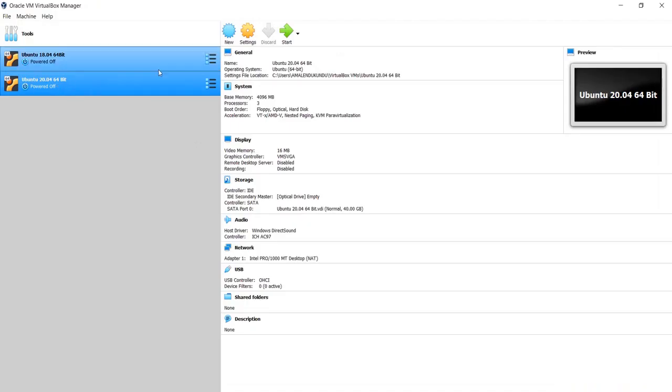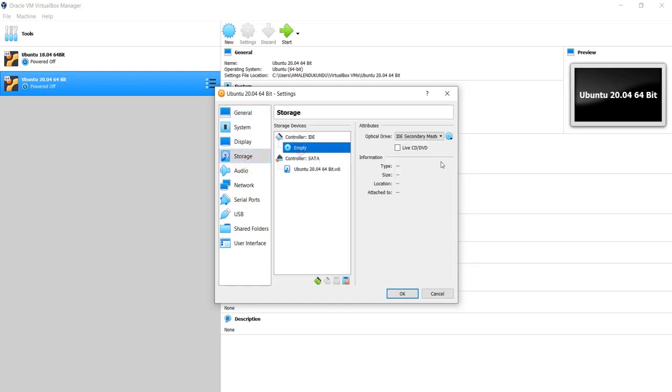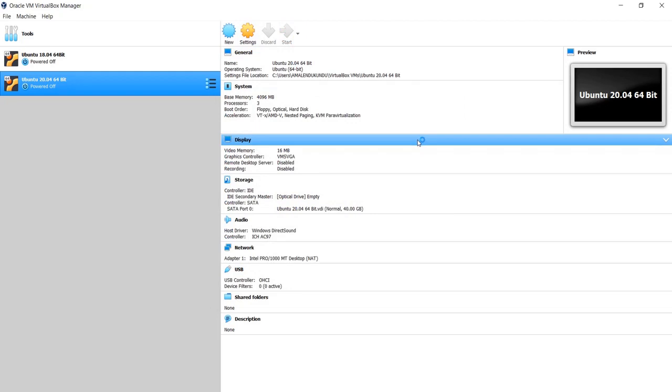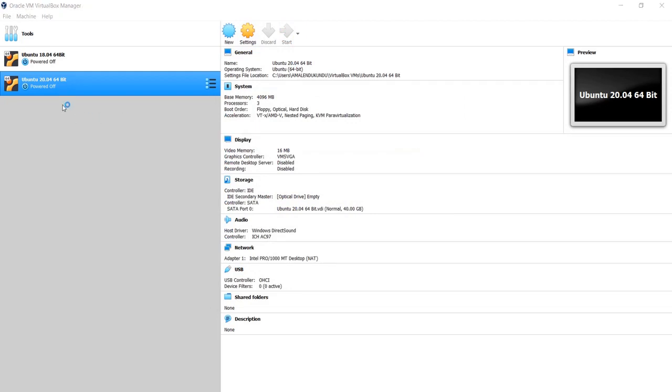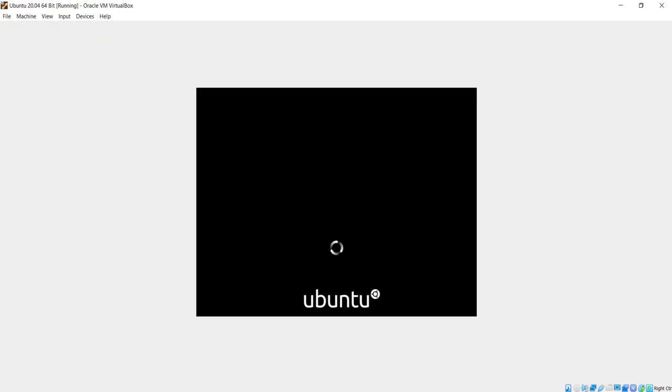Now here again click on settings and then click on storage, click on this one. You see this part has been removed, right? The ISO file is removed. Now click OK, and click start again. I'm starting the 20.04. Ubuntu is booting up now.